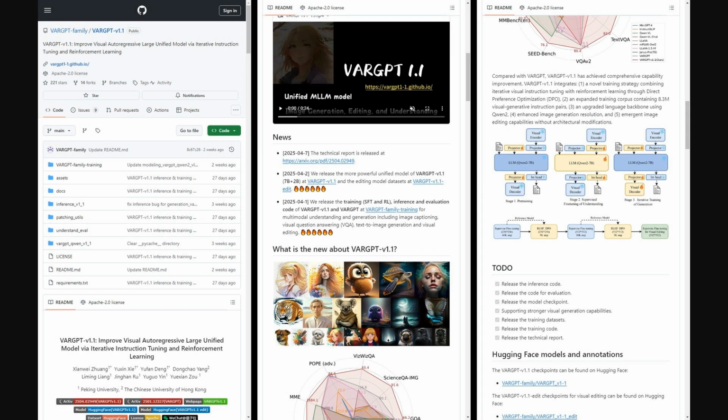And if you want to dig into the details yourself, this image actually shows the project's GitHub page. So the team has made their code available, which is always great to see. Looks like they've shared the model architecture, the code for running inference and evaluation, and even the code for the different training stages, including that iterative instruction tuning and reinforcement learning they mentioned. So yeah, pretty much everything you'd need to explore it further.